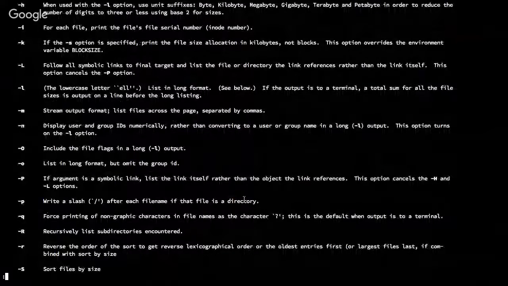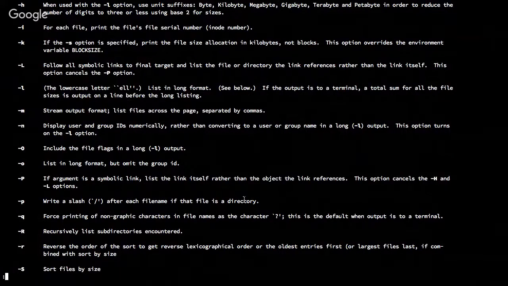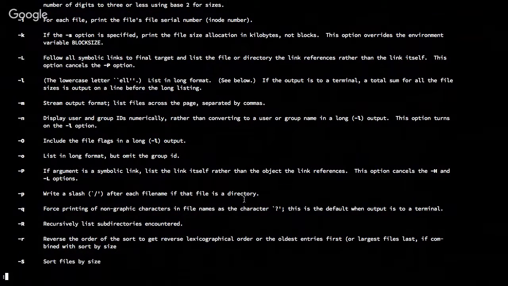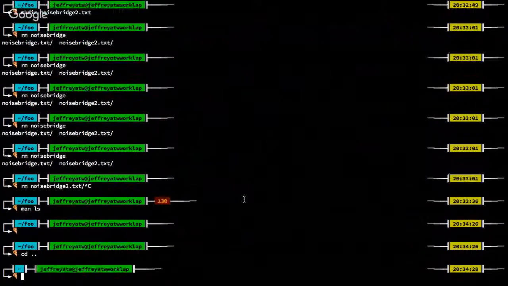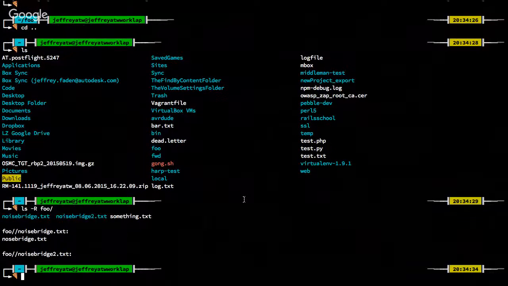Recursively list subdirectories encountered. So I guess you could do something like ls -r foo, and then it'll list out recursively everything that's inside that and what's inside the subdirectories. By the way, what I just did there was I did man ls.